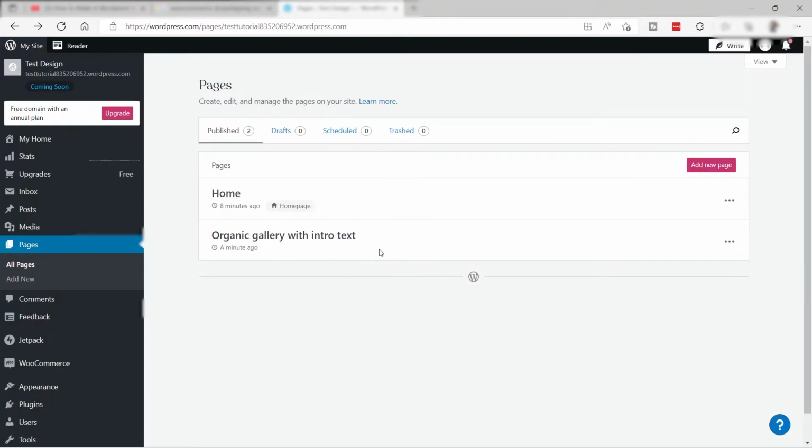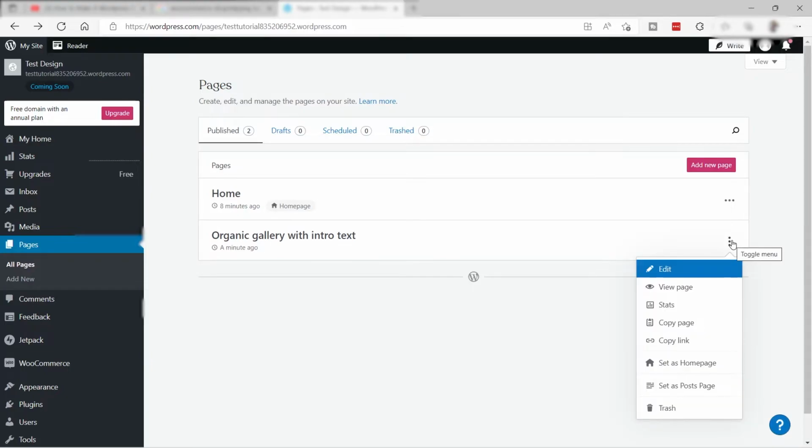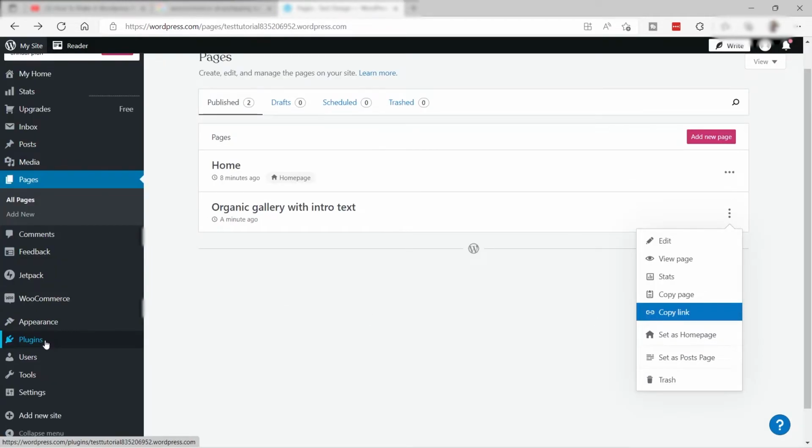All right, so here's our new page that we just added earlier. And also by clicking these three dots, you have the option to edit this one, view the page, the stats, and also delete this page. So that's under your pages, and we have here the plugins.